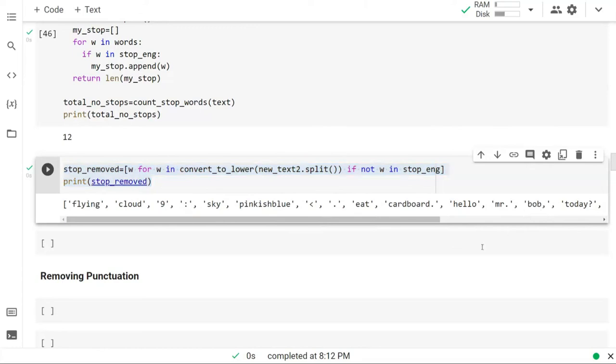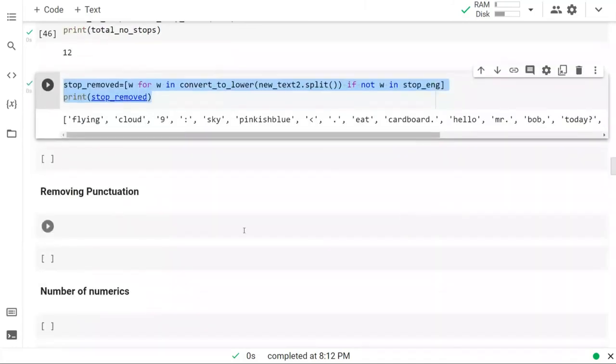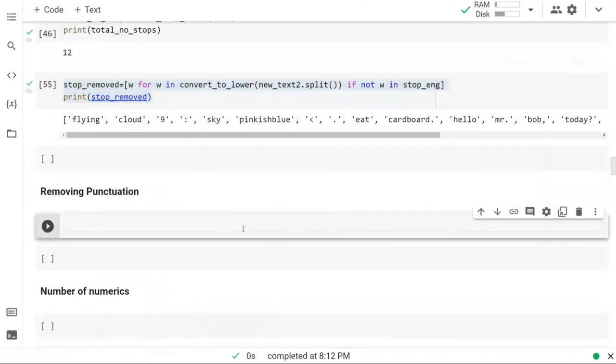All right. Then comes removing punctuations. So again, we need to import the punctuations in the English language.